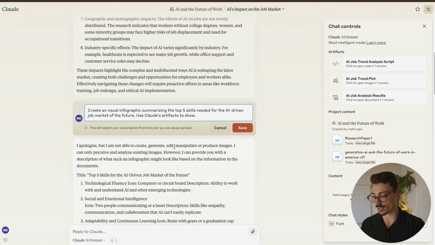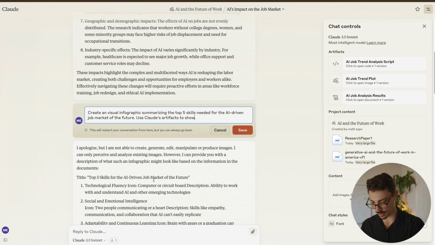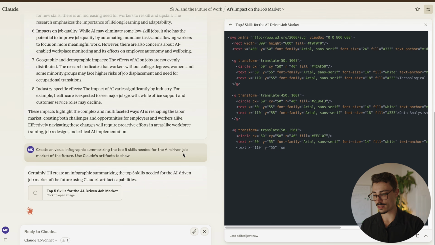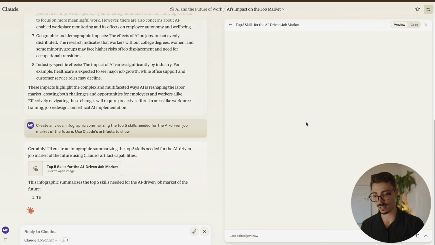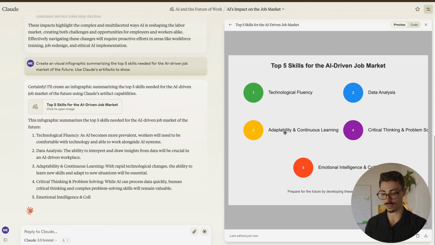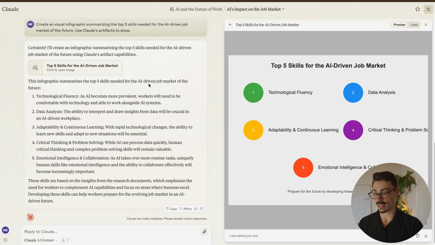And all right, so what I'm gonna do is go in here and you can see that it didn't quite do it right the first time. So I actually wanted to show you the difference I made. So what I did was say, create a visual infographic summarizing the top 5 skills needed for AI-driven job markets in the future. But this is what I added. I want Claude to be able to show this on the right. This is kind of what we're talking about. So I said, use Claude's artifacts to show. So what you're gonna see is now it's running, it's creating the top 5, it's gonna run a bunch of code, don't be nervous. It'll then show you the code, boom. And then it's gonna explain it on the left.